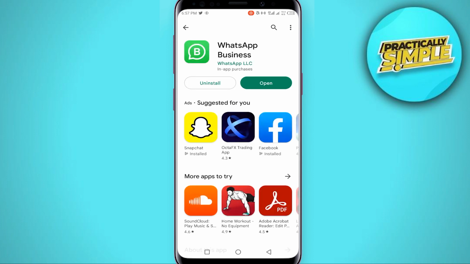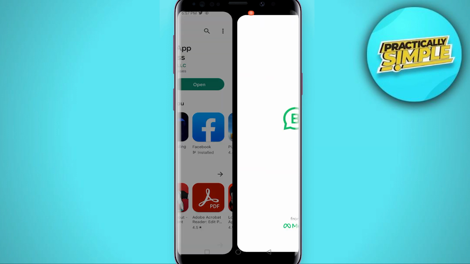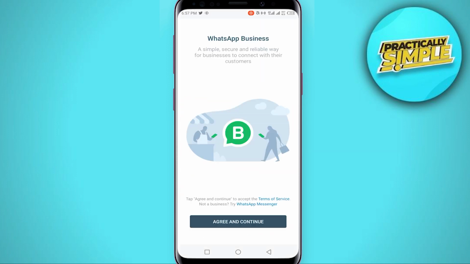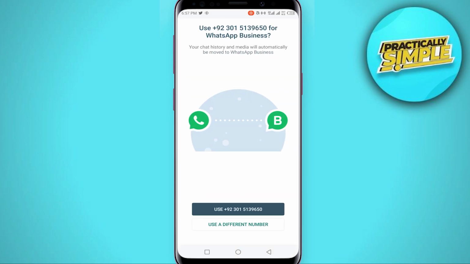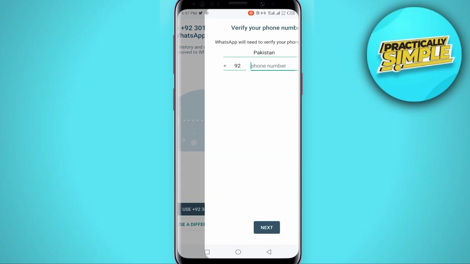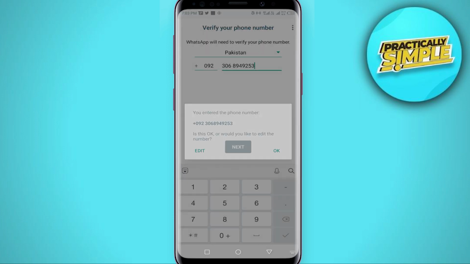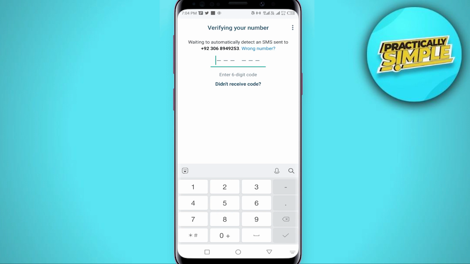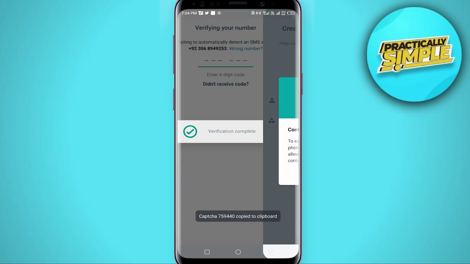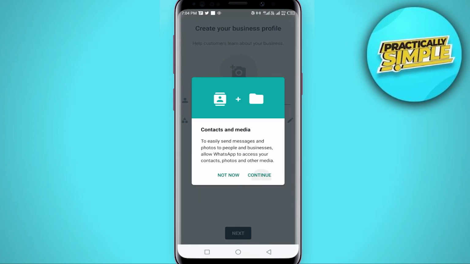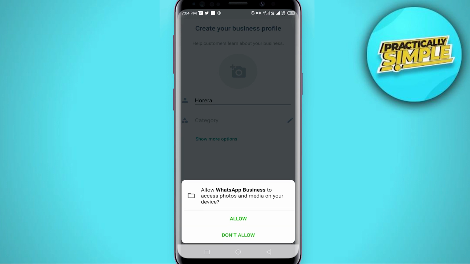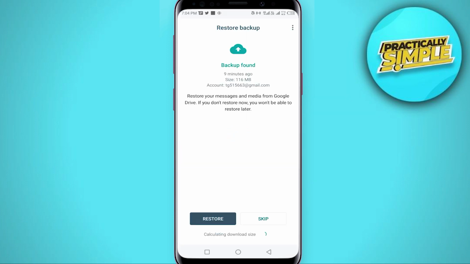And after the installation process, we just simply tap on open, and you have to go through the same process like agree and continue, and you have to add your number here and click on next. Click on OK. So WhatsApp will send you an OTP. You have to enter your OTP here, and after this click on continue, click on allow, and you can see the option looking for backups.